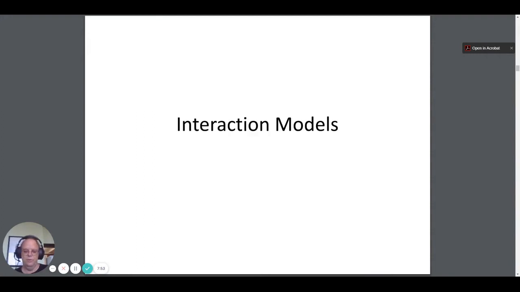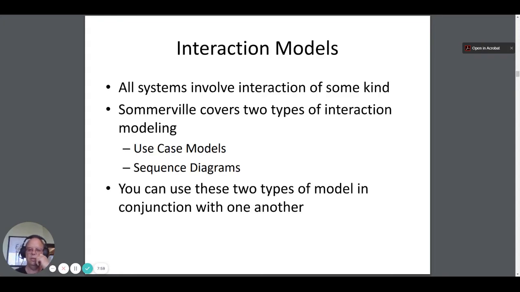So interaction models, this is another class of model covered in Chapter 5, and basically all systems involve interaction of some kind. Sommerville covers two types of interaction modeling: use case models and sequence diagrams. And you often see these models used in conjunction with one another. Use case models are used mostly to model interactions between the system and external actors or users. Sequence diagrams are used to model interactions between system components, although they can have external agents in them.